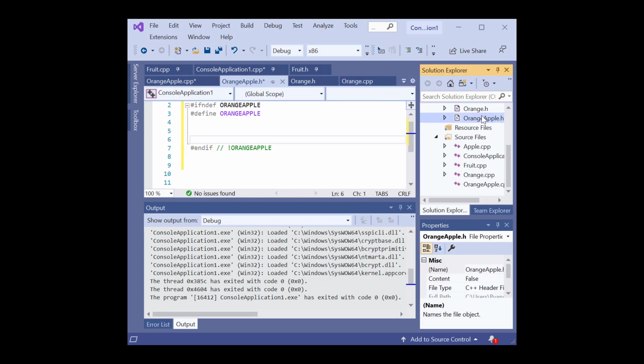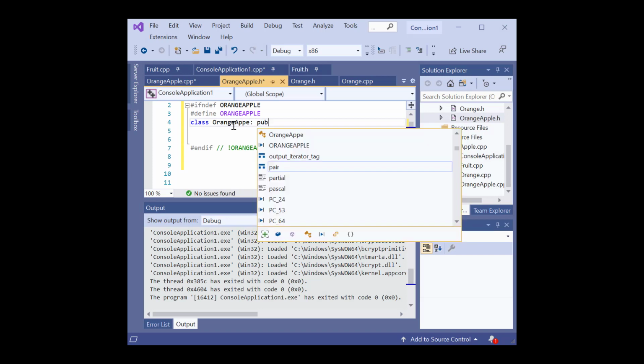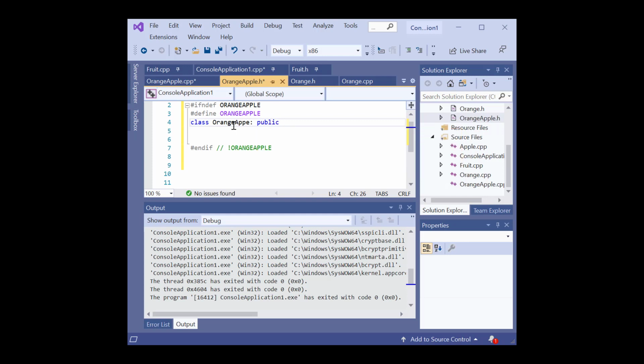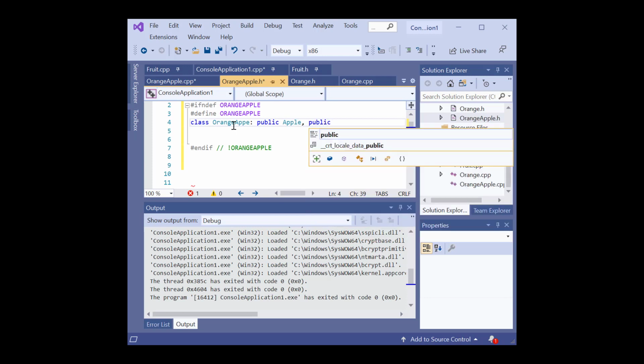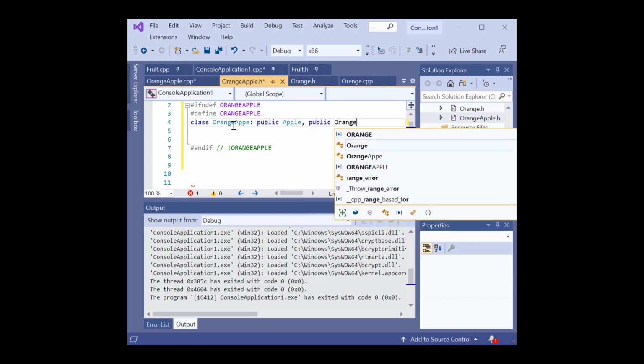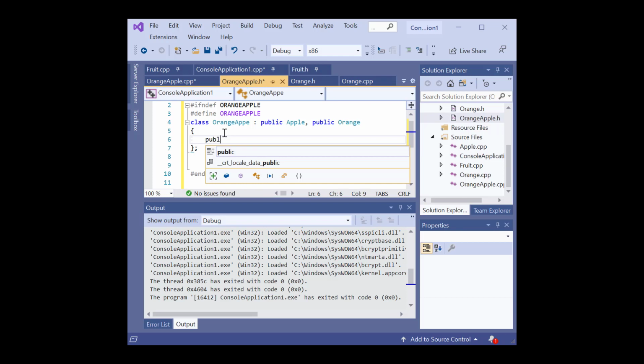So an orange apple would basically inherit as parents an apple as well as an orange. So I create a class orange apple, and then I just can say, please look at one of my parents would be an apple and another parent would be an orange. And now I have both of them as my ancestors. Then I can have some own methods.